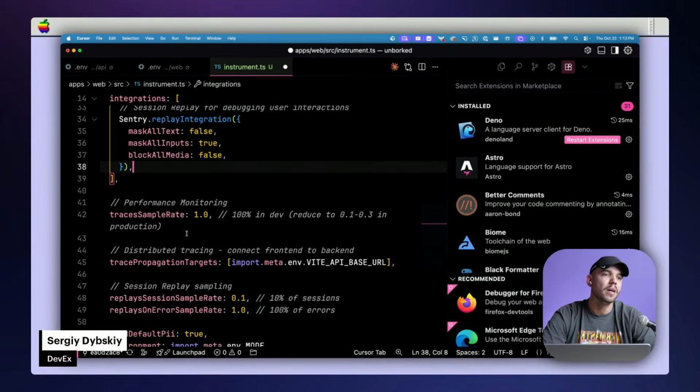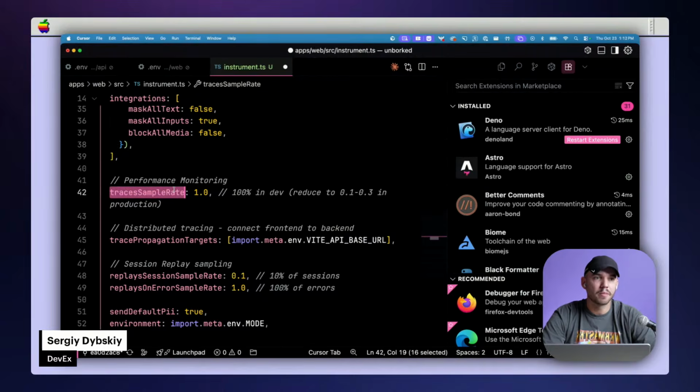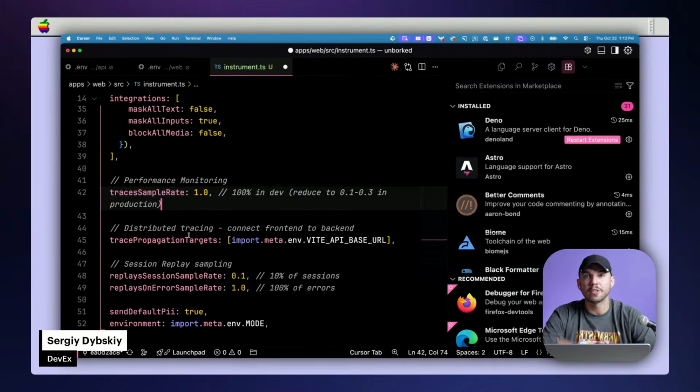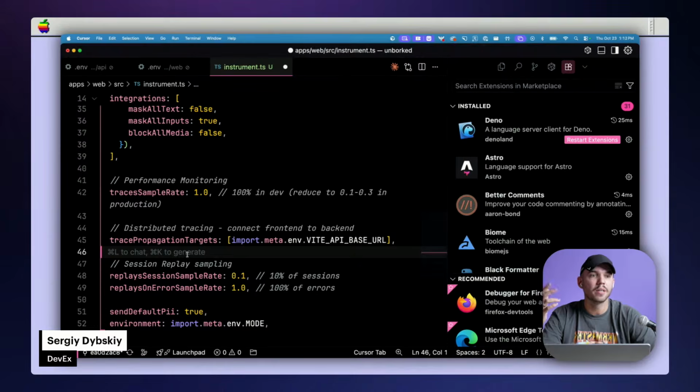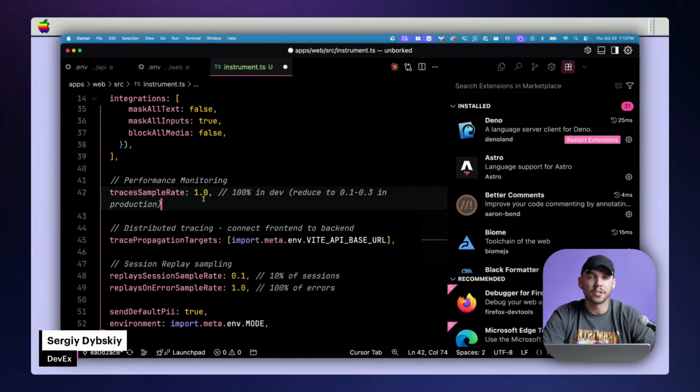We have our trace sample rate, which essentially dictates how many traces we're sending to Sentry. I have it set at 100 here. This will depend on your application's traffic and among other things. I have it set to 100, but you can configure it to something like 0.1 if you want only 10% of traces.